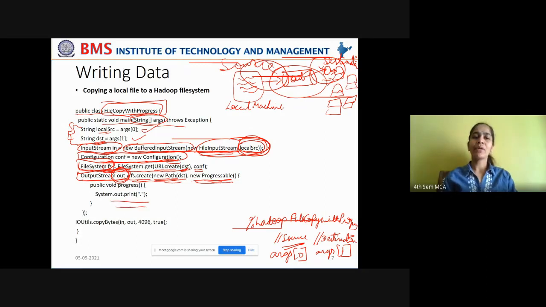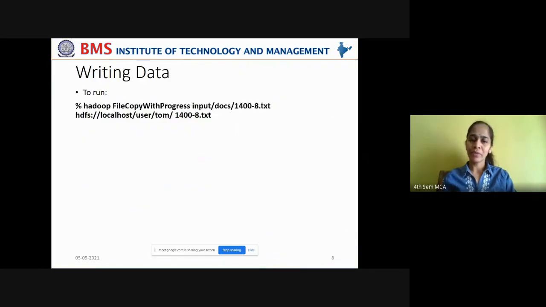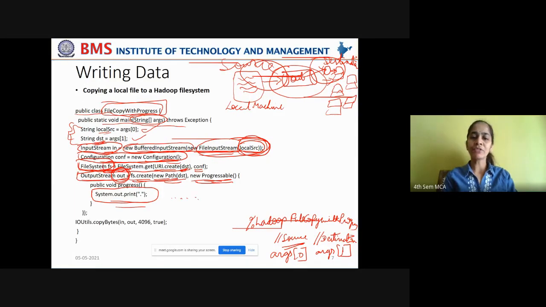By defining the progress method. By defining the progress abstract method that is declared in progressible interface. I explained in the previous slide that progressible interface has an abstract method progress, right? Now this progressible interface is implemented by the file system, and what kind of definition you are giving for this progress method? Just you're displaying dots on the screen. System out print, what you're displaying, just dots, means say some progress is happening.